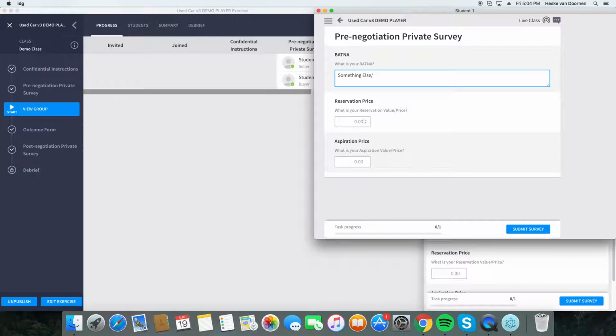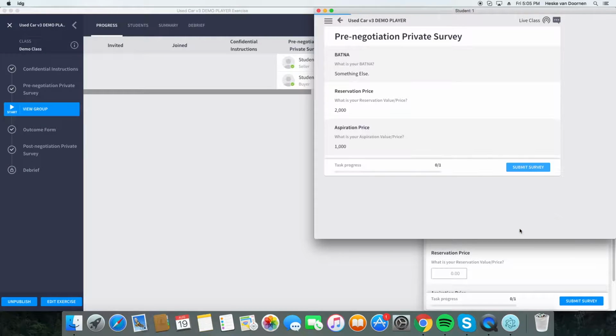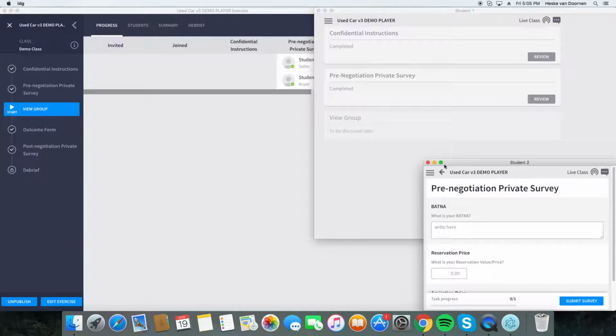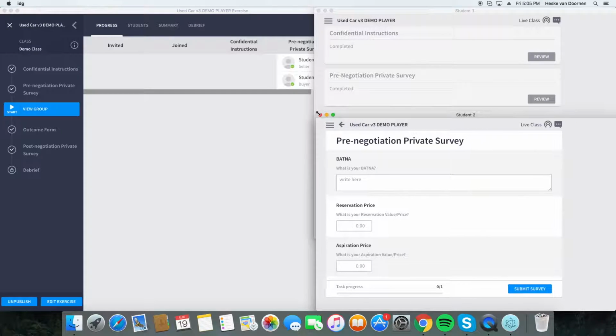So what is your BATNA? It's something else. What's my reservation price? Let me say, I don't know, 200. That's probably too little. It's about a car, so let's say 2,000. But really, I would like to be buying it for just $1,000. Let's say that. So I'll submit this, and let's fill it out for the seller as well.